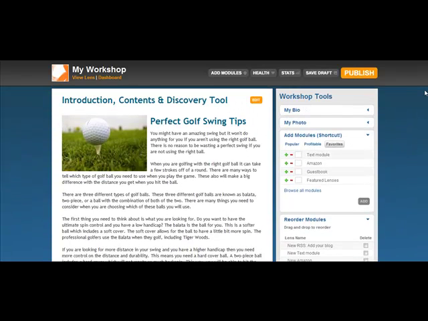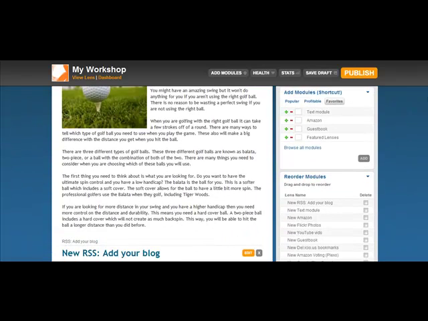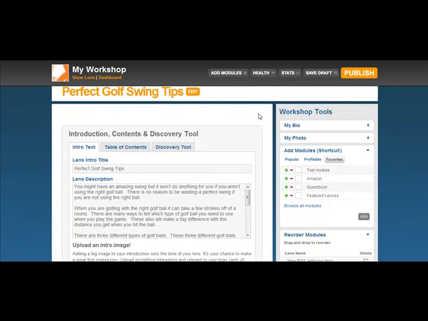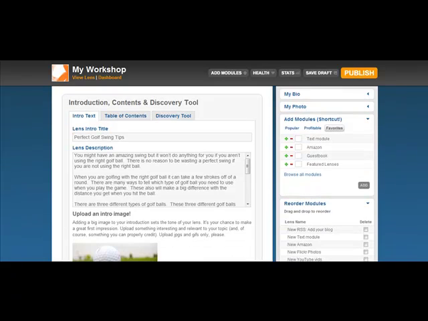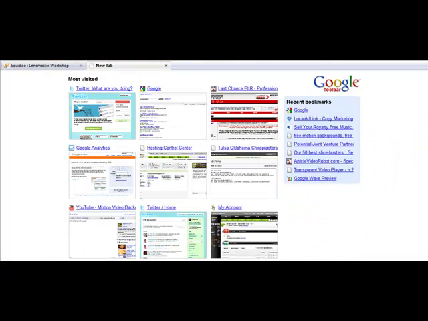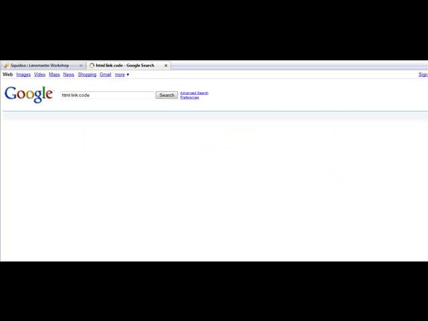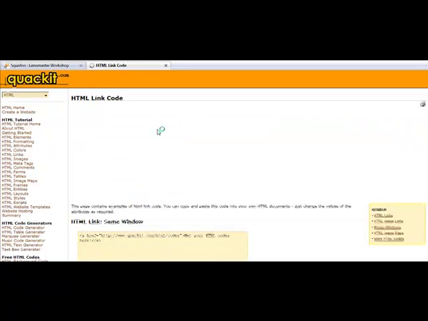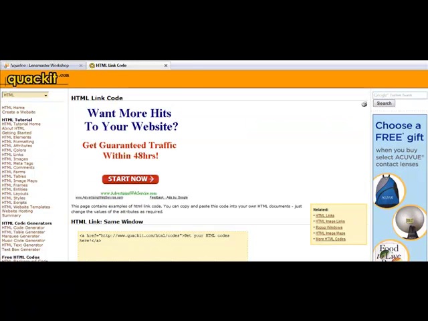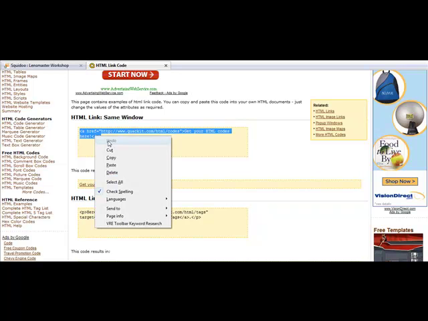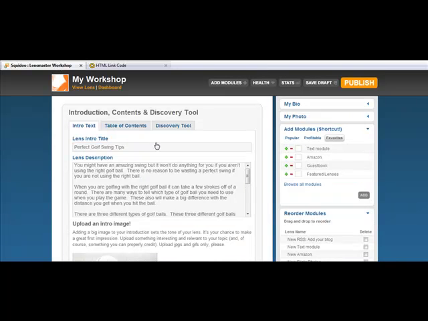And then if you wanted to add a link within this article, there is a simple method for doing that. What you have to do is use a little bit of HTML code, but it's not enough to scare you. You can still copy and paste in this code. I just go to Google, I type in HTML link code, and I use a site called quackit.com to grab the code. And so what you can do is just highlight this code, hit Control C or right click and choose copy, and go right over to your Squidoo lens.